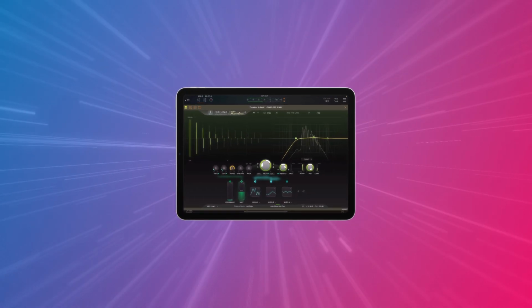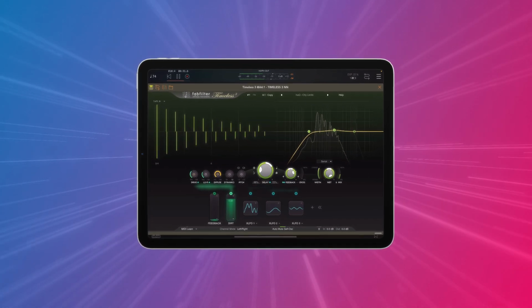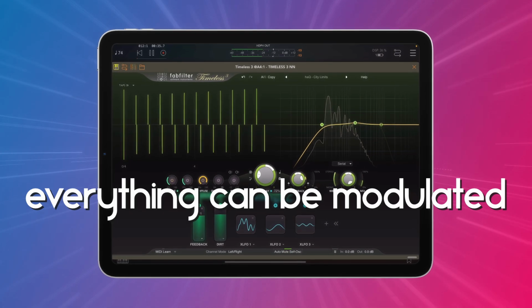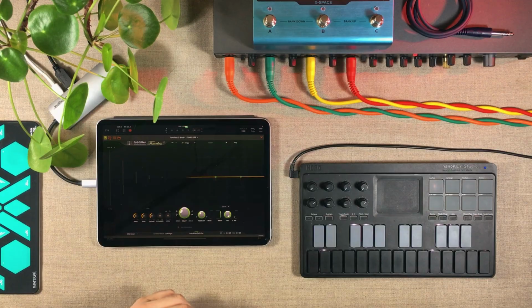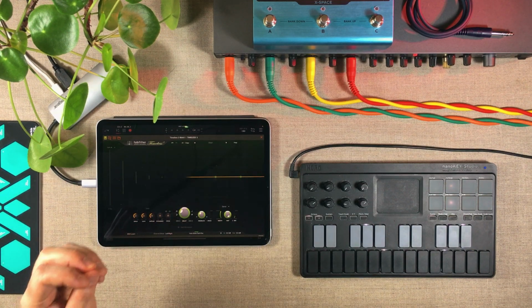Now again, I want to highlight that what we've been going through here, the taps, the filter, the effects, and all of these controls here for the delay, they can all be modulated. And there's really no limitation. There's some, but almost no limitations.